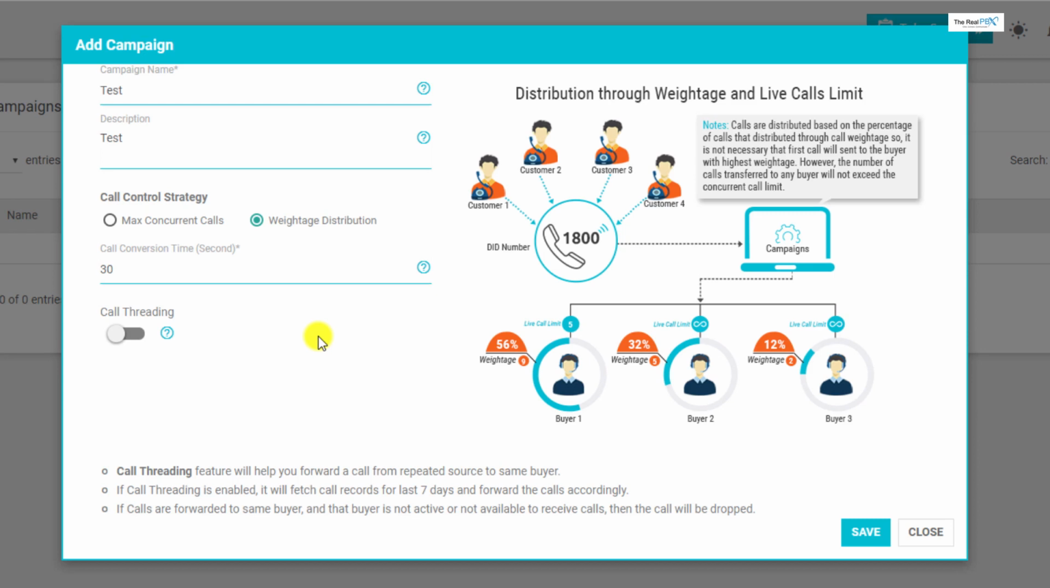For example, if the weightage value for buyer A is 4, and for buyer B it is 6, and if we receive a total of 100 calls in a day, then out of those 100 calls A would definitely receive 40% of the calls, and B would receive 60%.